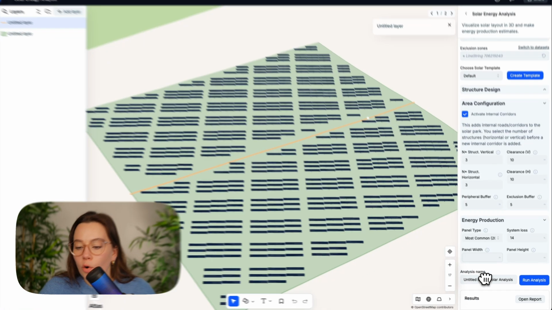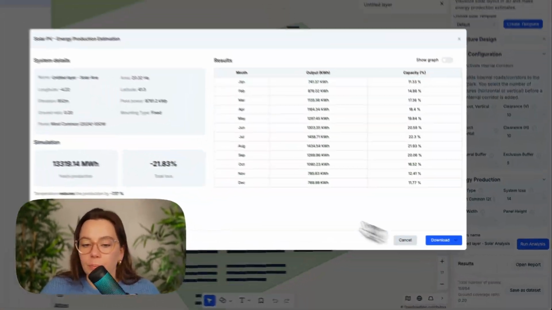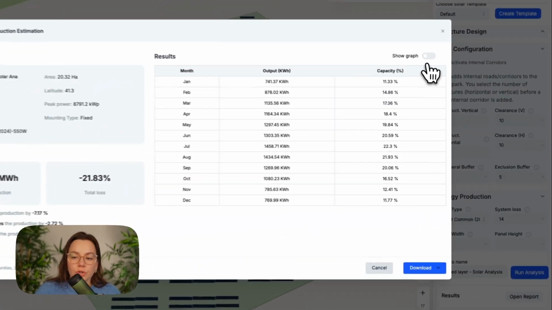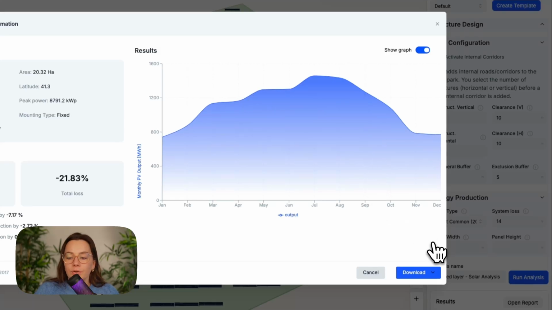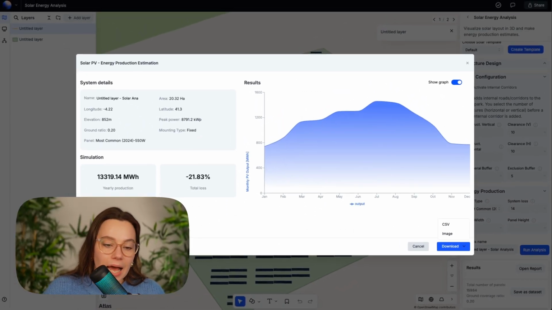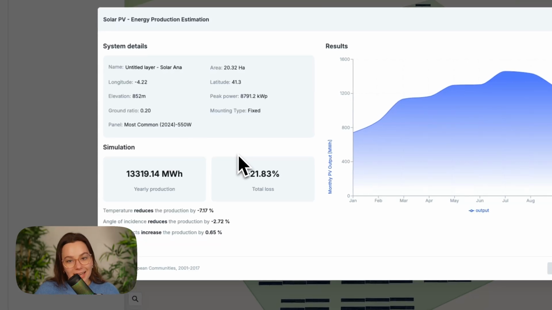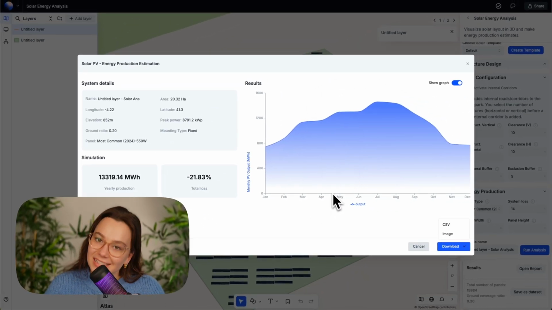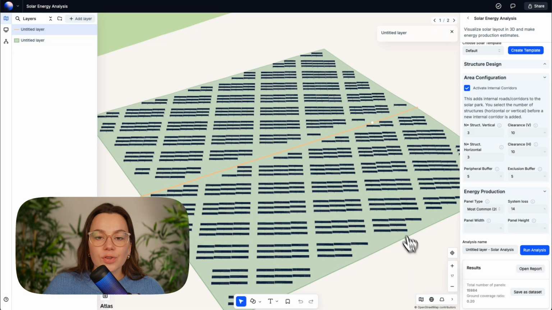And then you can open the results in a report. You can also choose to show a graph, and then you can download this one into CSV or image, and you see what is the expected energy production of this site right now. So this one gives you a very, very fast glimpse of what type of a site this would ideally be. So it's perfect for site selection.